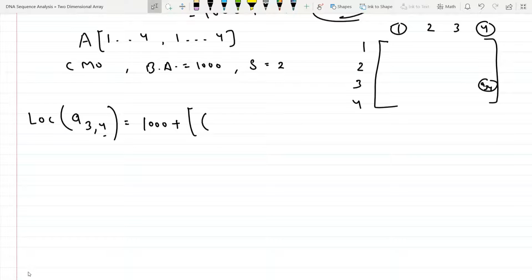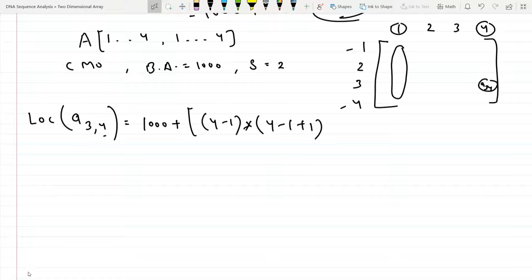So 3 columns we just crossed, 1, 2 and 3, so it is 4 minus 1, and then the number of elements in each column. How many elements are there in each column? It is 4 minus 1 plus 1, so 4. Now, 3 into 4 is 12. So it is 4, 4 and 4, 12 elements we just crossed.